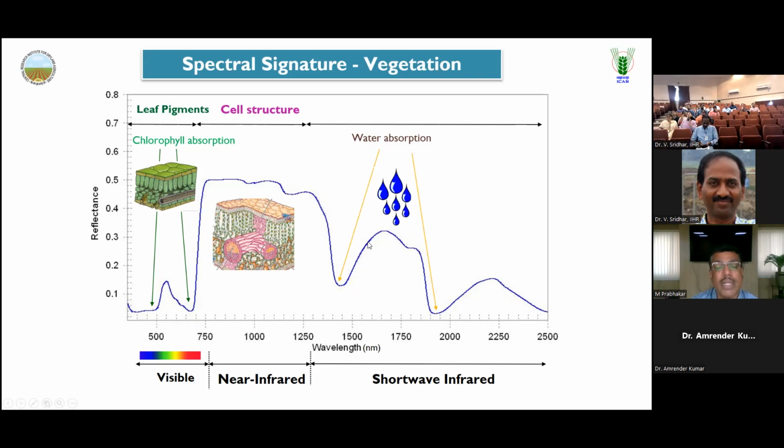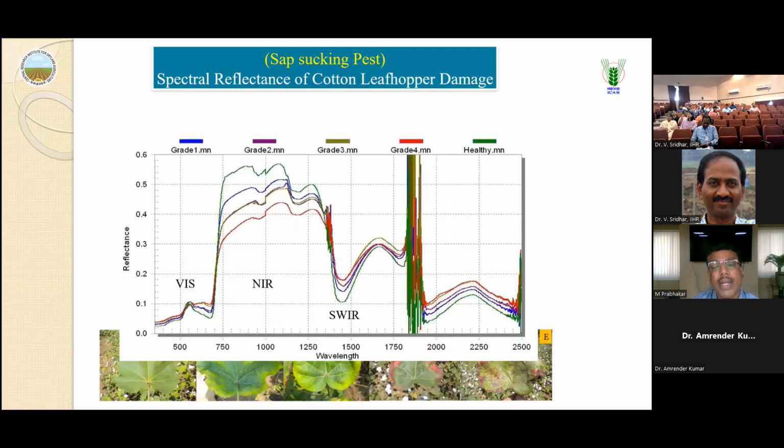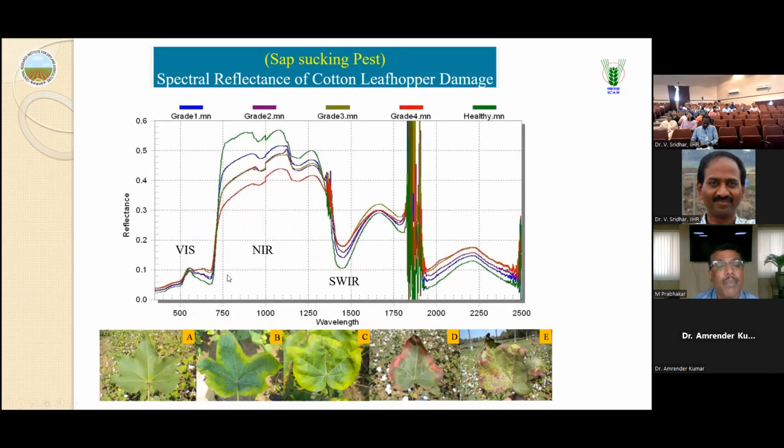Now, you will understand how to use this if you see some of the examples. I have taken three or four examples. One is cotton leaf hopper damage. You can see in the bottom of the slide the different levels of damage, starting with A as healthy one, E is severely damaged by leaf hopper. Now, these are different gradients. If you record an electromagnetic spectrum using a hyperspectral radiometer, the signature looks like this. See, red is for severely damaged, green is for healthy. You see the differences here.